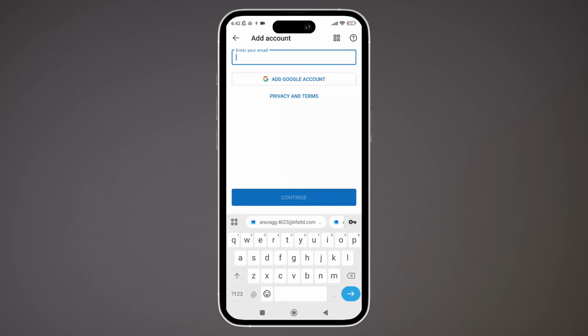And here, if your email provider requires IMAP or POP settings, then select Advanced option and then enter incoming servers, outgoing servers, and port number and encryption type.